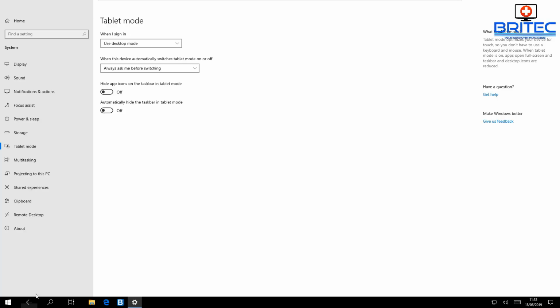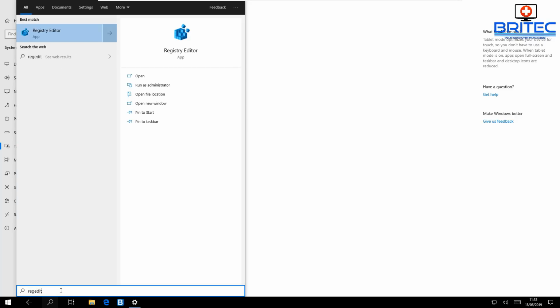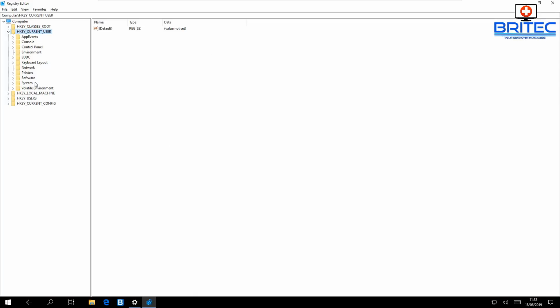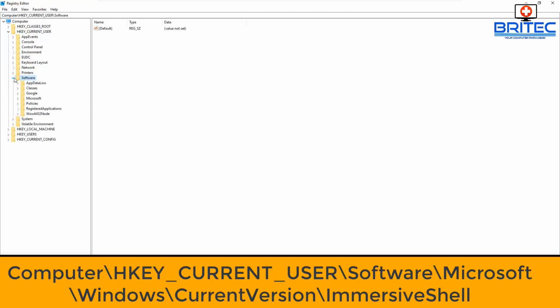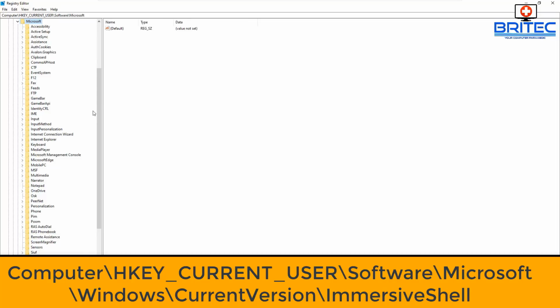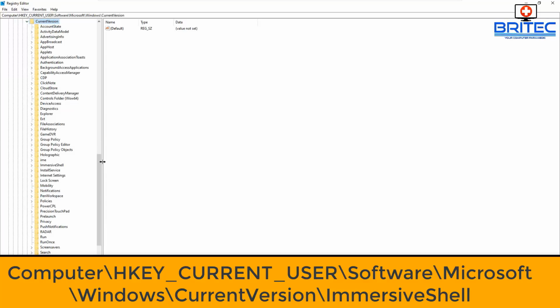It's a known little bug with Windows 10, and it can go along with the million other bugs that Windows 10 has. So let's go into the search box here and type in regedit, and what you need to do is go to the registry editor. Once you're inside the registry editor, you need to go to the path that you can see on the screen: HKEY_CURRENT_USER, Software, then Microsoft, then we need to go down to Windows, then CurrentVersion, and then look for ImmersiveShell. Once you're getting down to here, that's where you need to go. So let me just quickly get down here to ImmersiveShell.